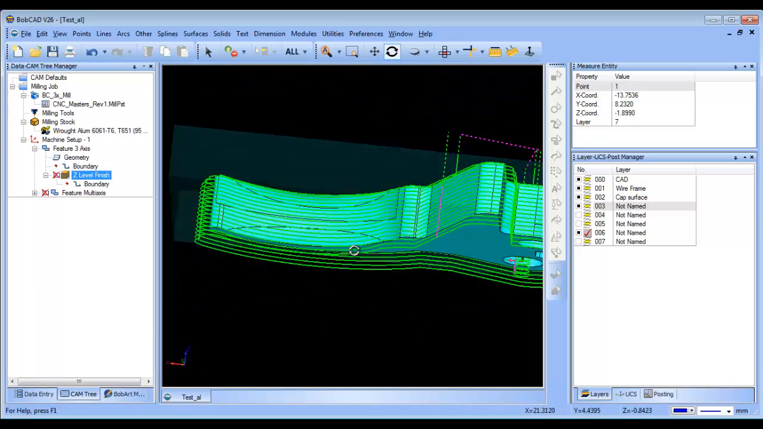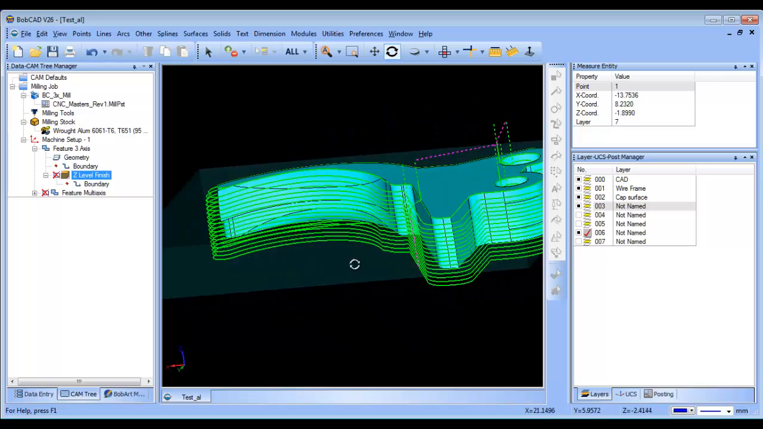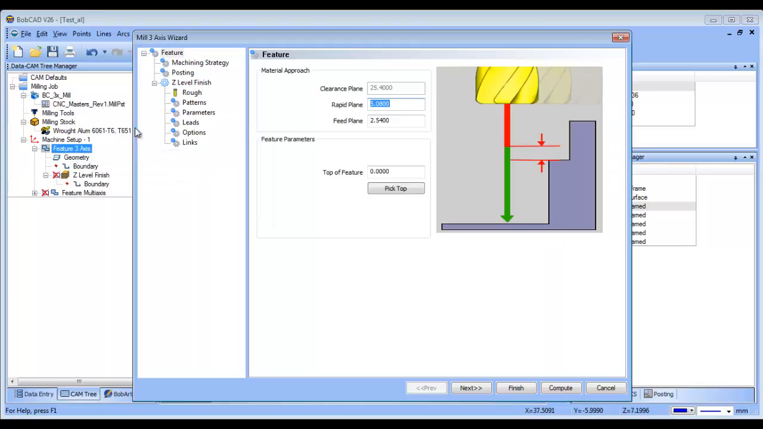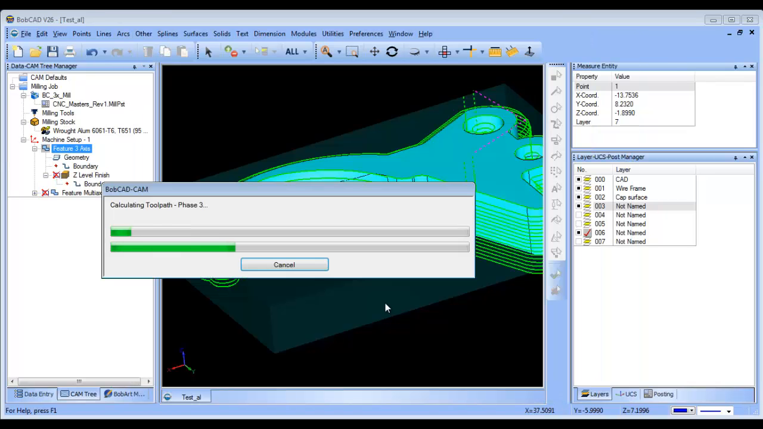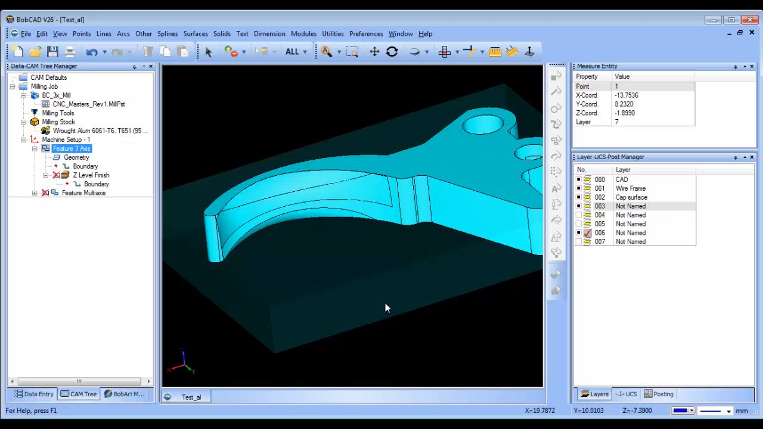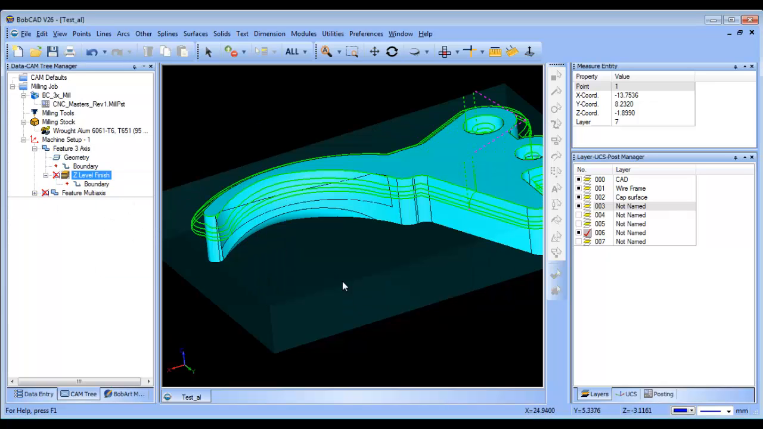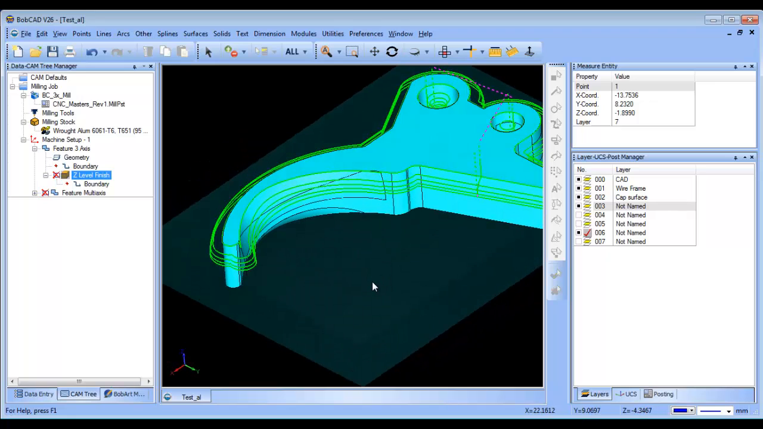Okay, so now we see that it's going all the way around, but we see it's picking up this new surface that we've added here. We want to adjust our levels, so we'll come in to parameter, bottom of job is going to be minus 1.9, let's say. We'll recompute that, so now we can see it's only going down to that depth.